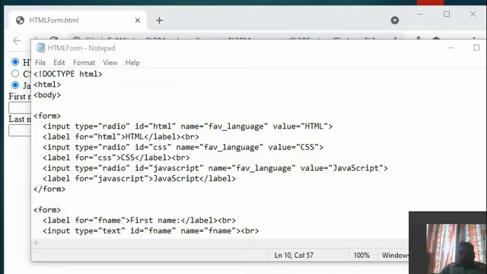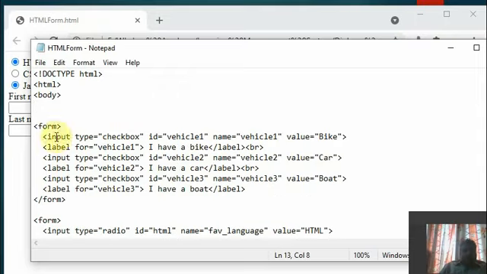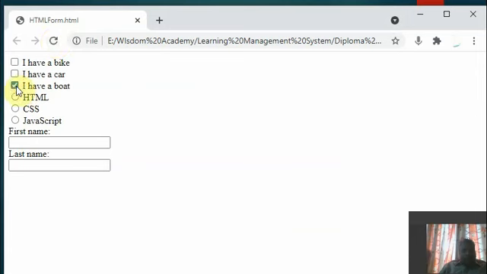Now checkbox, we will see how the checkbox works. This is another form with checkboxes. Here with checkboxes you can select multiple items. If you want, you can select bike or not. It's up to you, you can select individually, so multiple options are available.